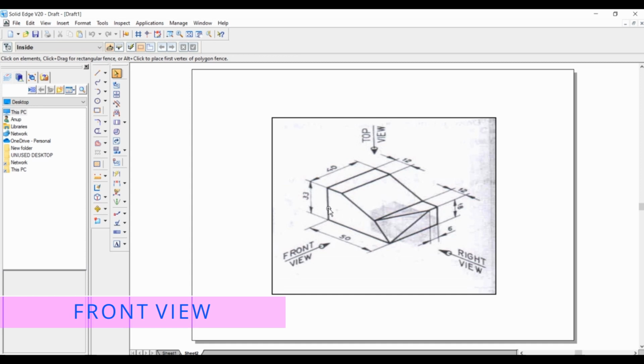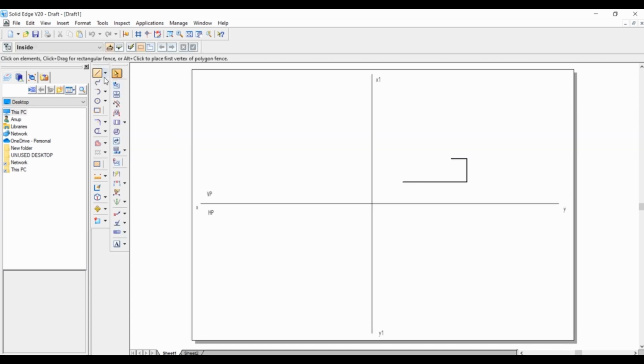Next is to draw this part. The height from the left side is 33 mm and the horizontal distance here is 12 mm, and we have to join these arcs. So we will select the line, height here it is 33 mm. Click on enter. Next this line 12 mm. Next we have to join up to this line and also we have to join this line. So this is our front view.